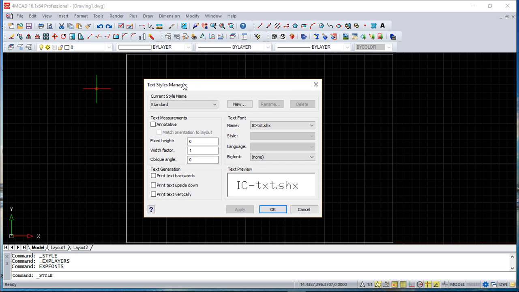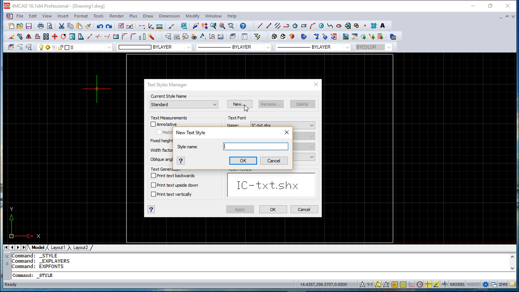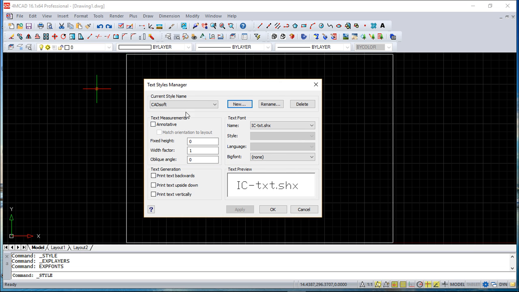It's a little different, but here you have the same definition. So you can go through all of these. I will follow this dialog box here. The first thing is we can create a new text style, so basically just doing new. When you do new, you give it a name, so I will call it CADsoft. And then you have these configurations you should inform the software.